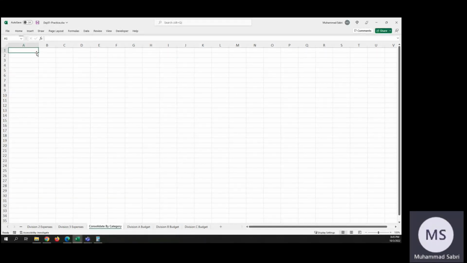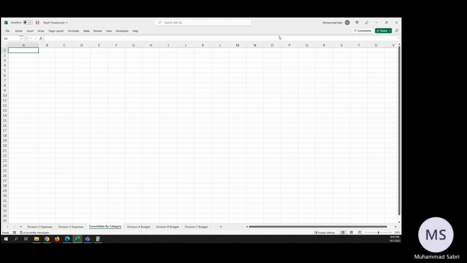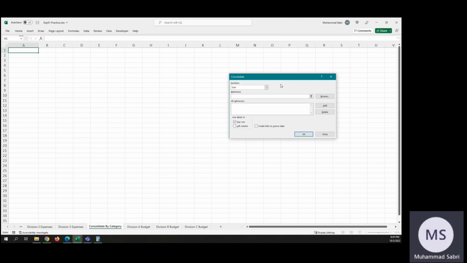And then go again to data, consolidate, and this time in the function you select the summary function. You want the sum. Okay, yeah, you want the sum, that's fine. So what are we trying to do over here? Top row.